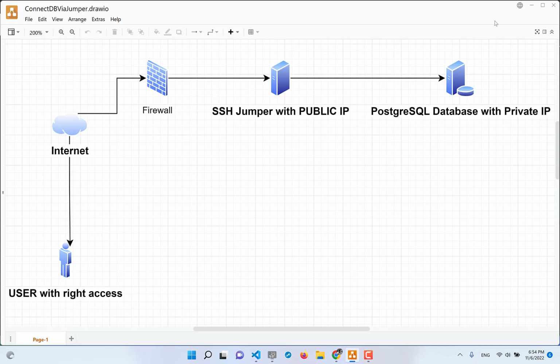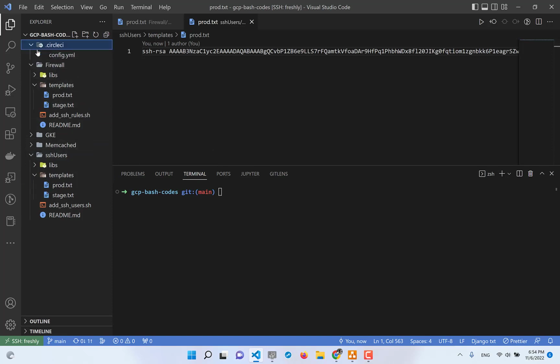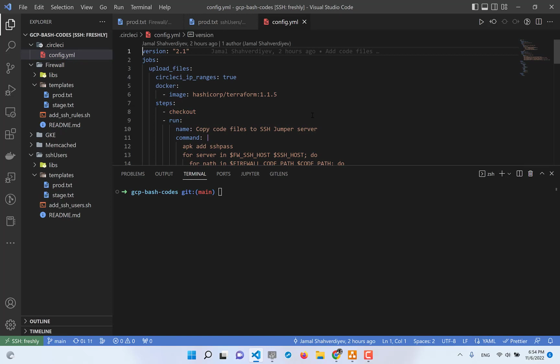But to achieve a secure way, we started to think that if we implement Git, we must write dynamic code files, which, let me switch to the code files. So our topology is like this, I will switch to the code files. I will not go in deep. We have a folder SSH users, we have a folder firewall, and we have CircleCI.